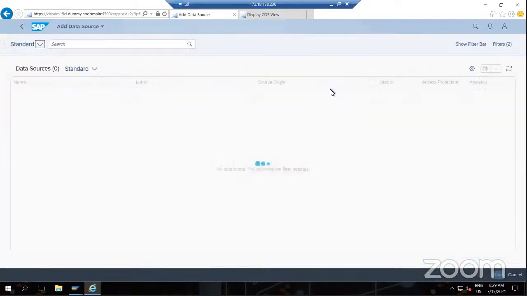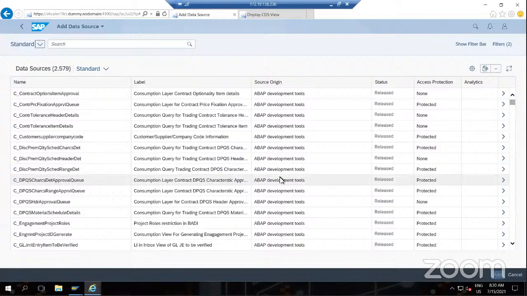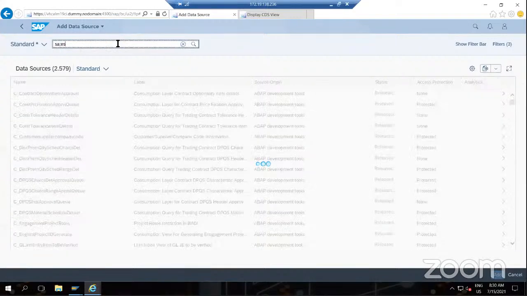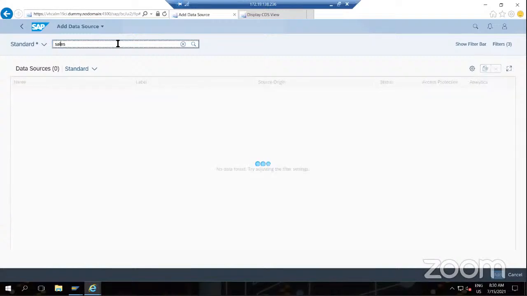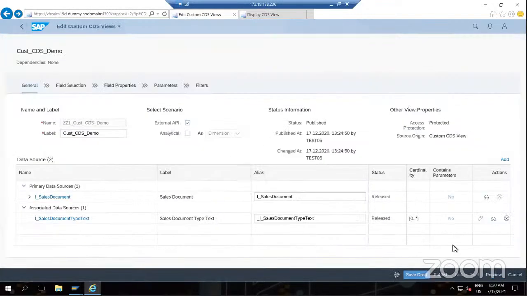So if I click on add, you will get an option to add any data source that you want. You can select something that is related to your sales order, or you can select anything else. Let me try to add something here. I hope it doesn't slow this down. So yeah, you can select any of this, click on add, and it will appear here in your UI.